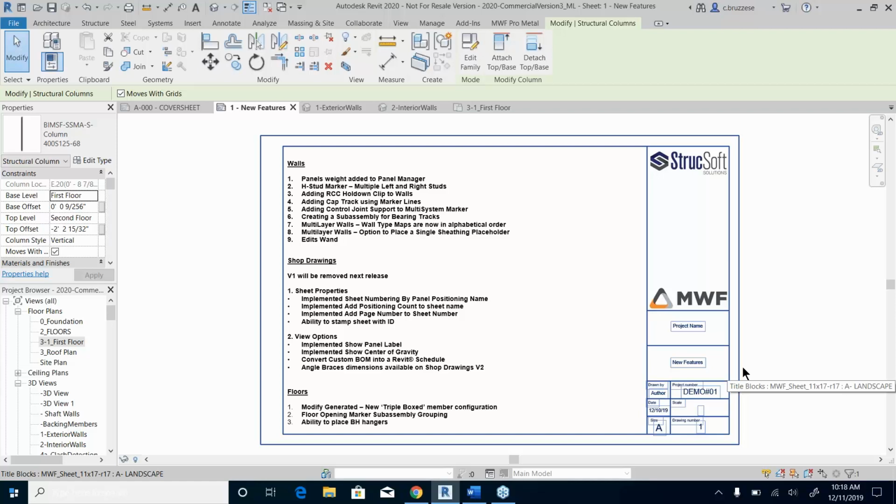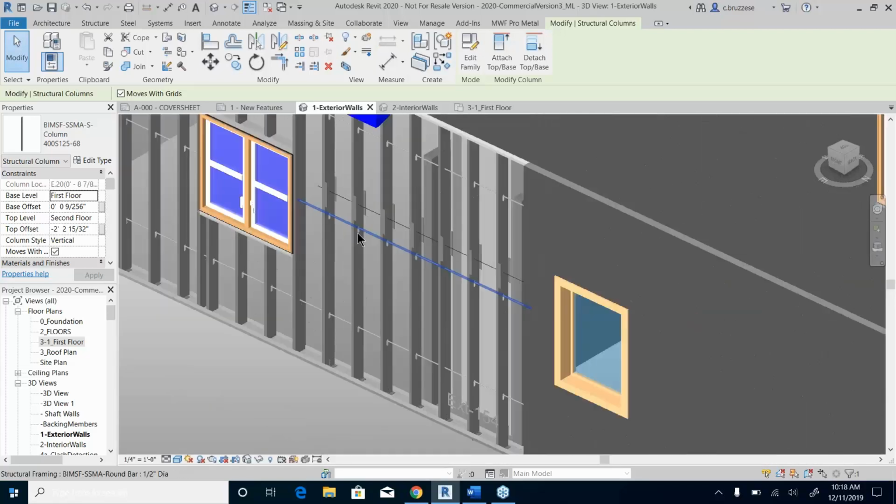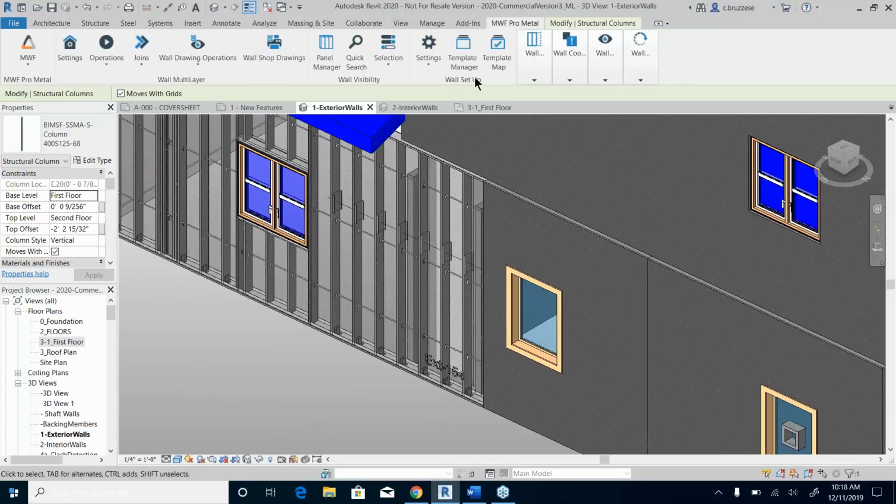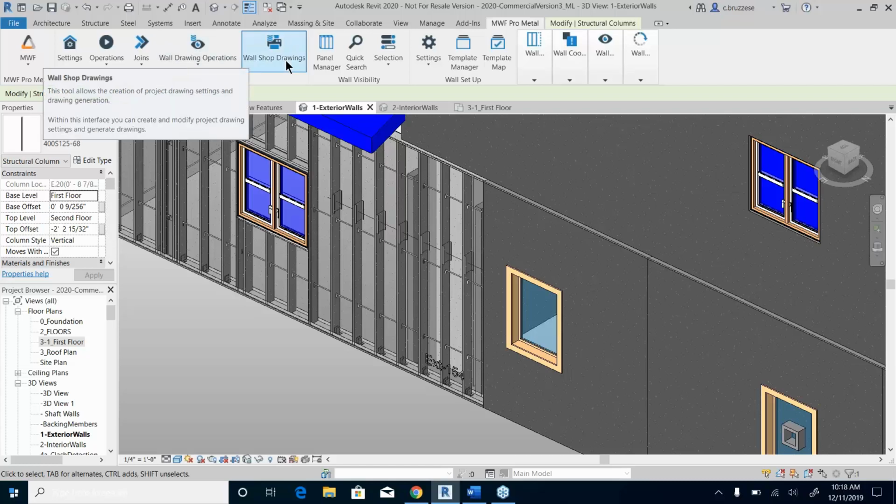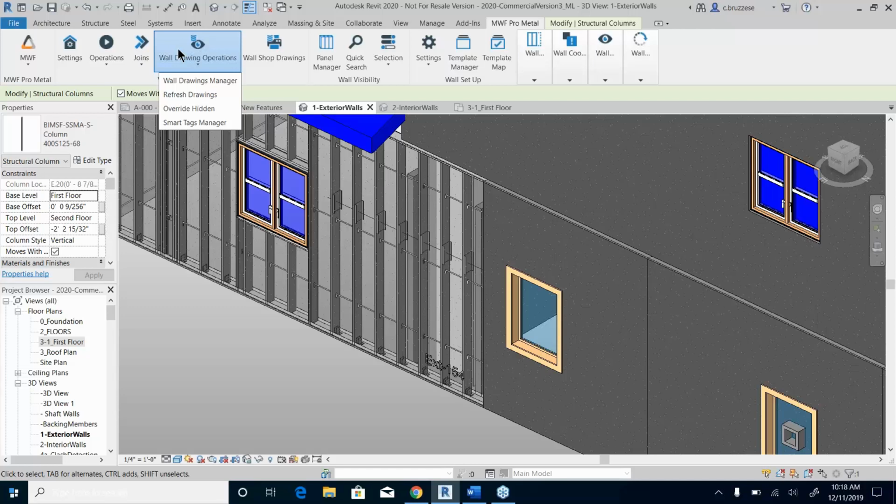Okay. So those are the major updates that we've done to the walls. Now we're going to take a look at probably the biggest overhaul, like I mentioned, and that has been done to the shop drawings. So shop drawings for single layer panels, if you're just placing a steel, or if you're using multi-layer to place sheathing or secondary layers, both those drawing options can now be found in these two buttons.